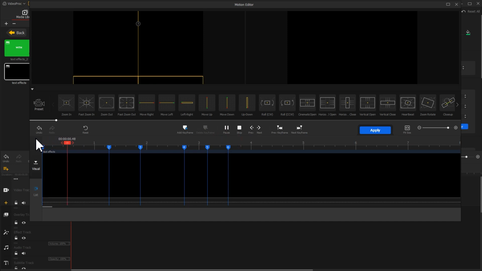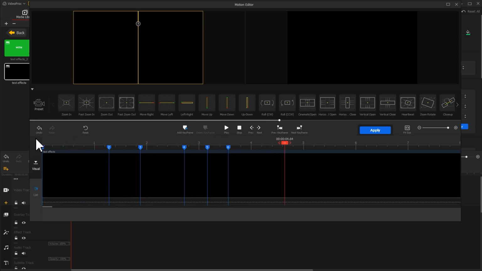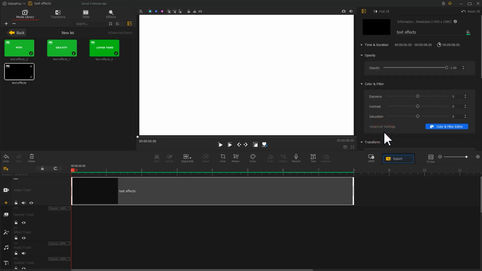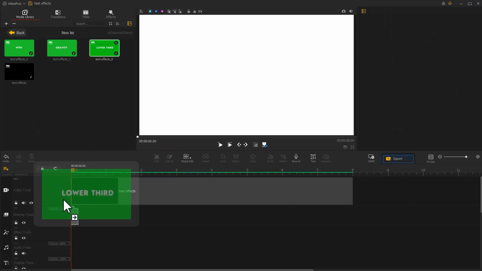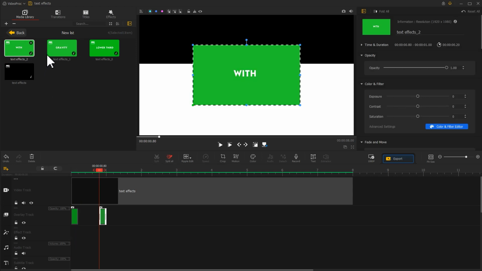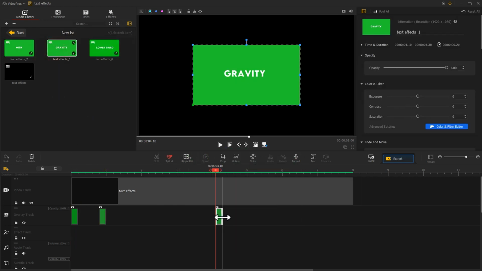Preview the effect, and click Apply to return to the main interface. Now, drag the other three text images one by one onto the overlay track and adjust their durations.